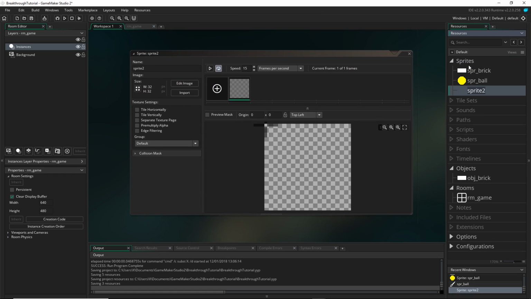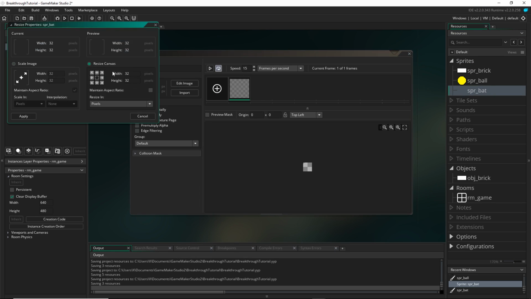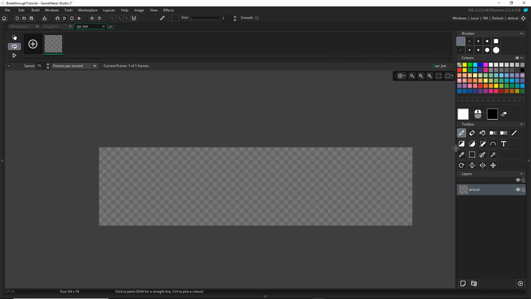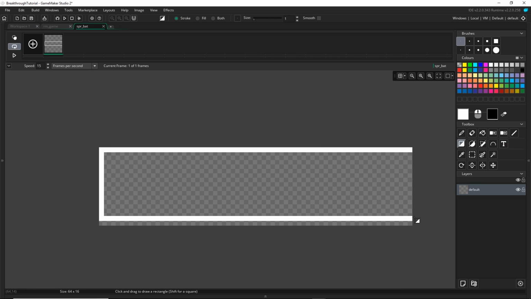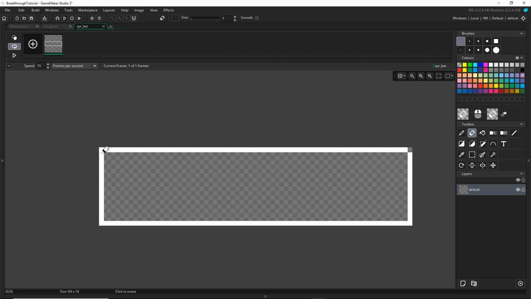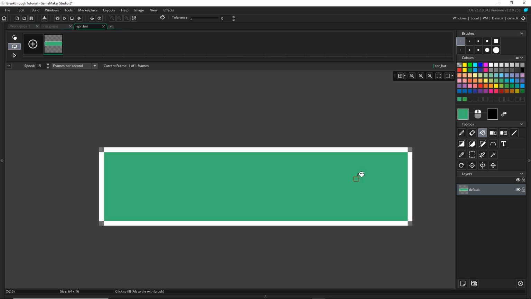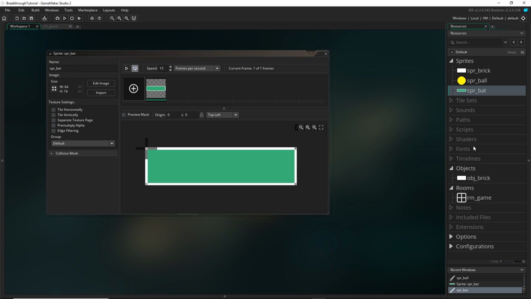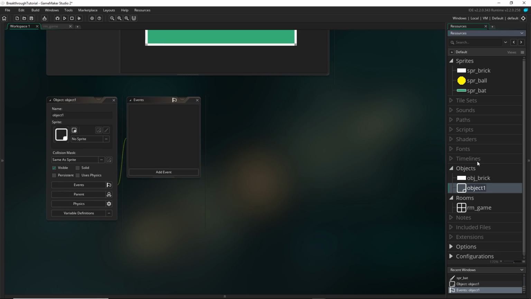Alright. And now I'm going to make the bat. So this is going to be what the player is controlling to hit the ball with. And I'm going to make this a little bit bigger than a brick. So instead of 32 width, I'm going to have 64. But I'll change the height to 16. Alright, so let's come into it. Just going to dock those panels. And again, I'm going to use this rectangle tool. And let's color it a nice green. Alright. So those are the sprites for all the main objects that we need. Let's go ahead and create the objects for them.